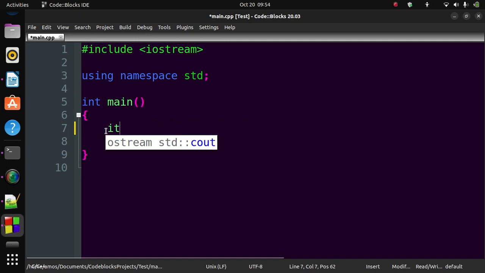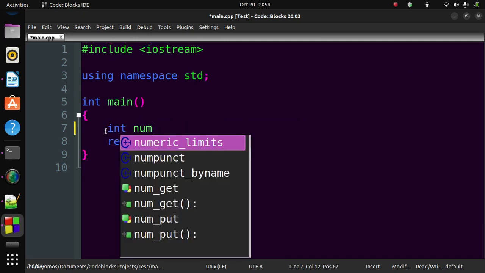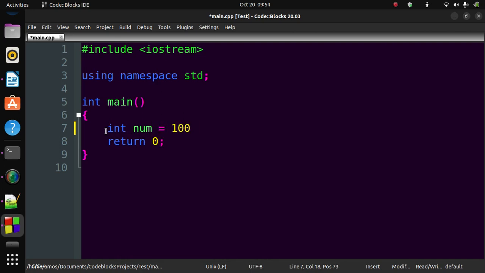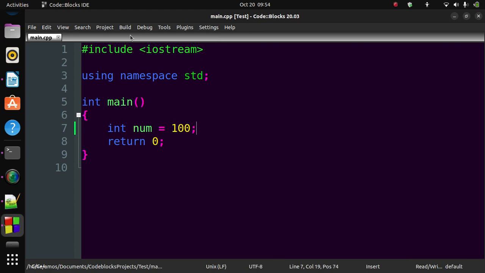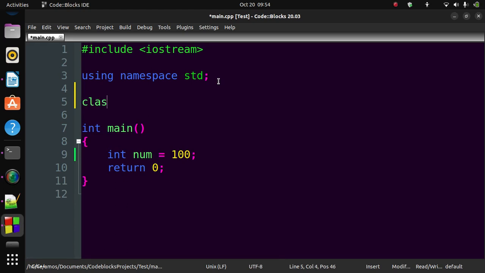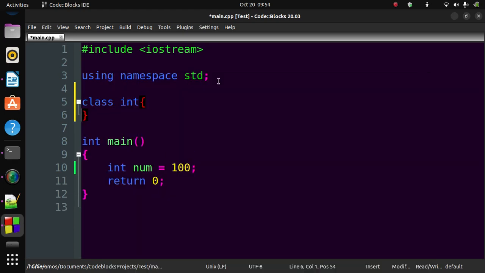So okay, I won't create any class. I just want to show you the thing that I'm talking about. So we have int num is equals to 100. So if I build this, it's not going to give me any issues, right? Because this operator has already been implemented for me for this type called int. So you can imagine behind the scenes there's something like this, class int. You can imagine that's exactly how it is behind the scenes.